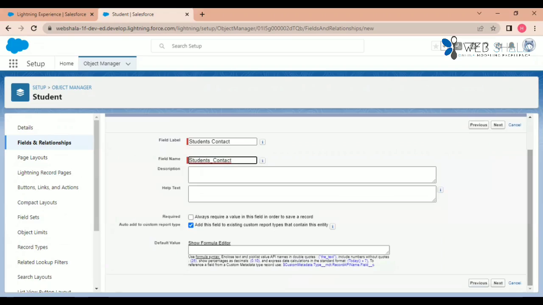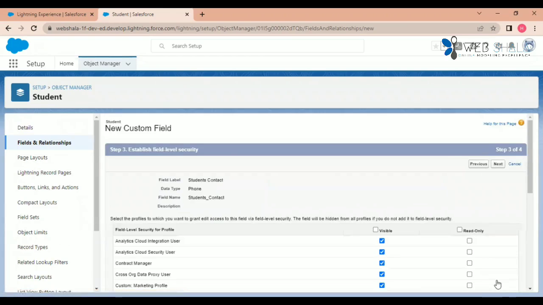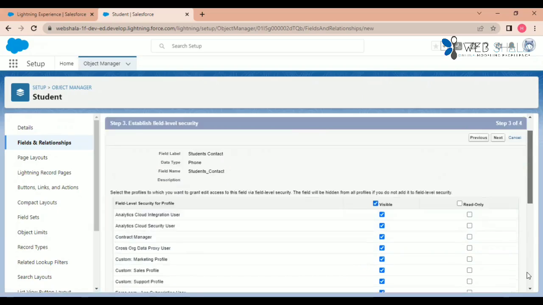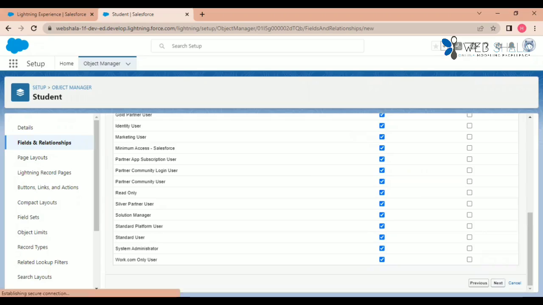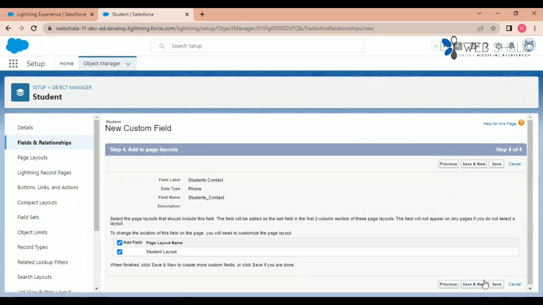Do you think this field is required? No. If you make it as required, you need to enter the phone number of every student while creating every student in our institute app, right? So that is a waste of time, right? And make sure to add this field to the student page layout. Click on save and new.